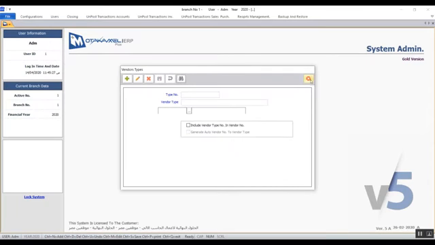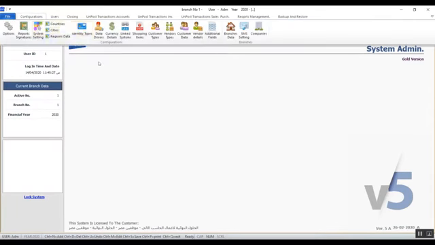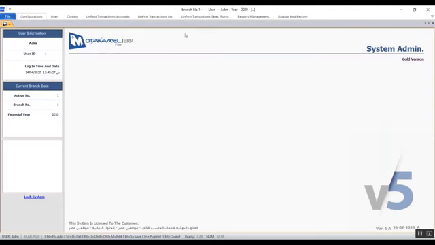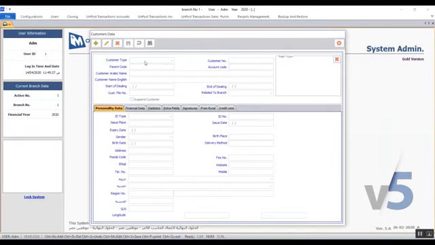And now we'll move on to customer data. This one is divided into 2 sections. The upper one includes the fields we use to enter the customer's main information, and the lower part includes 7 different tabs for 7 different kinds of information, including statistical information as well.